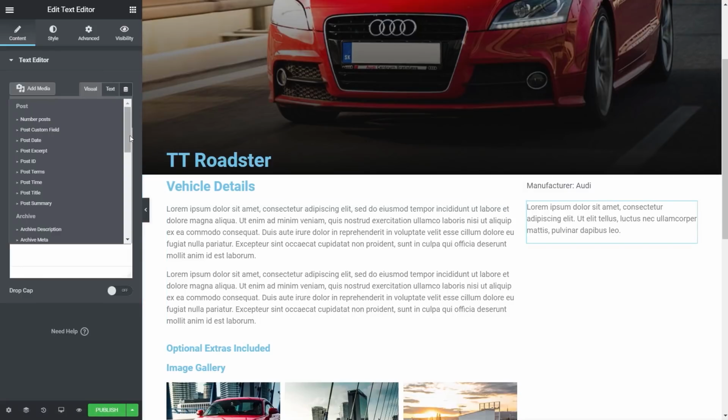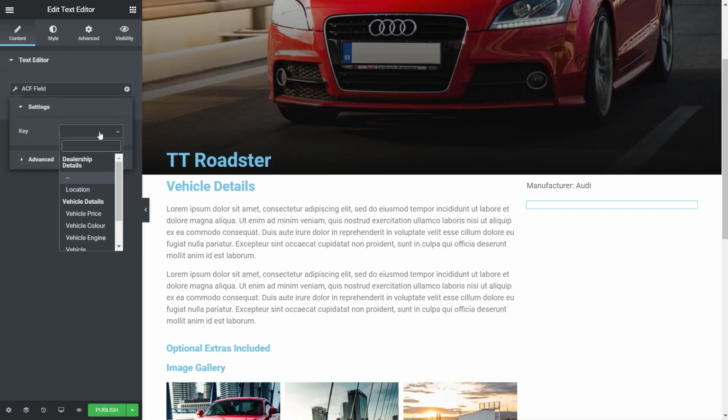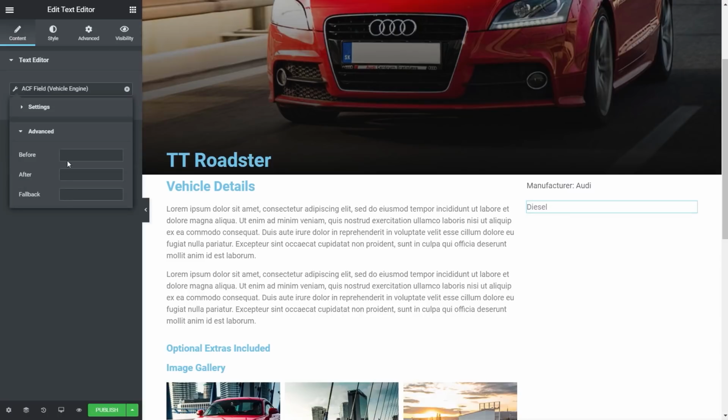Click on the little dynamic tags option, scroll down to ACF field, click on the wrench icon, and this time we're going to grab in the engine type. So we're going to scroll down and you can see vehicle engine, click on there. Before, we're just going to put engine type, a colon, and that will then pull in the relevant details.